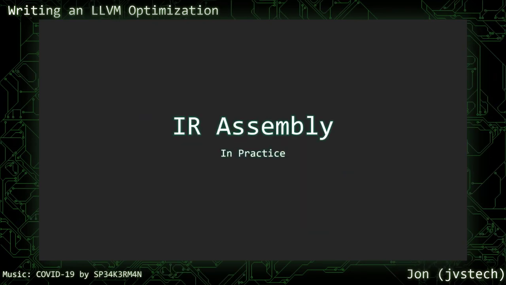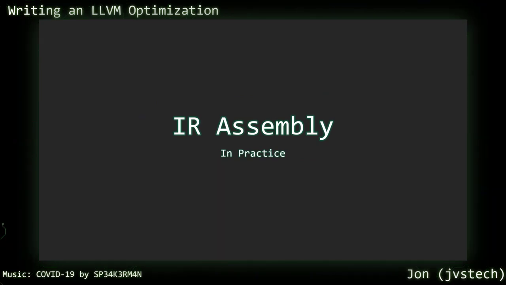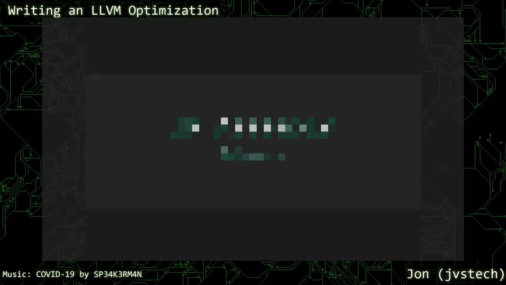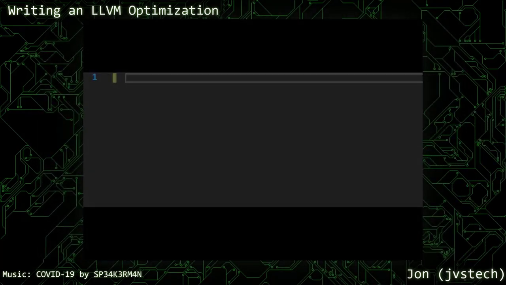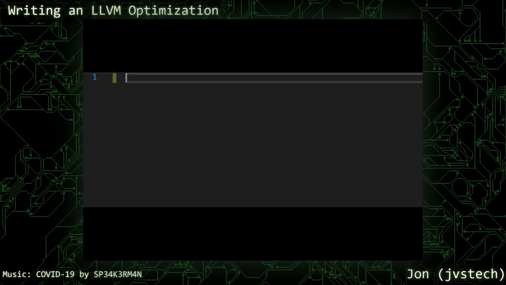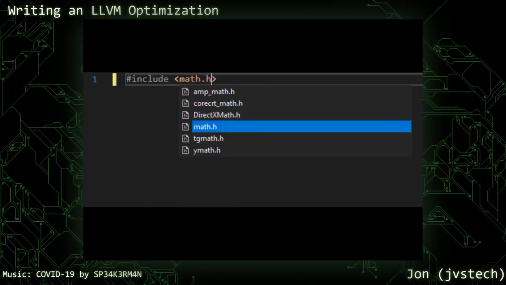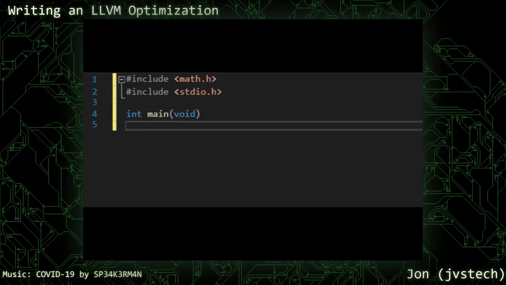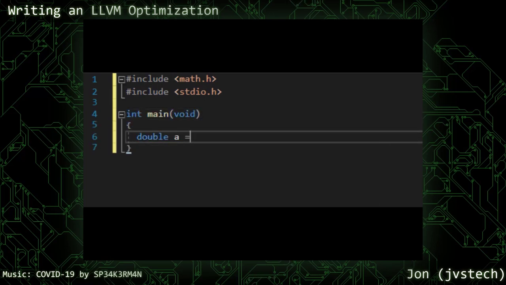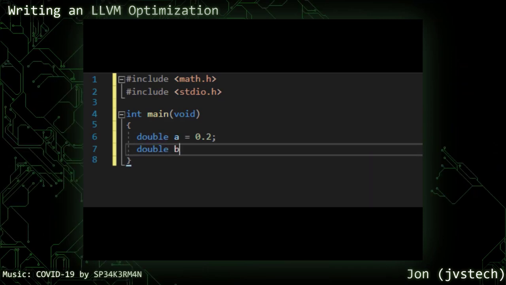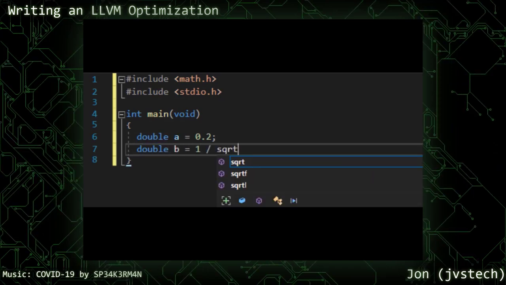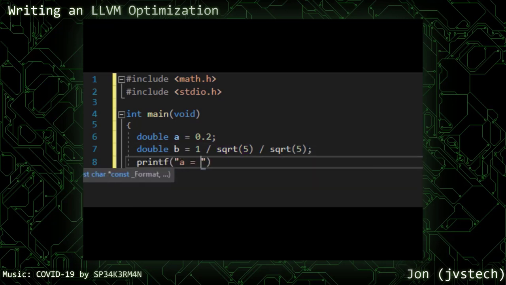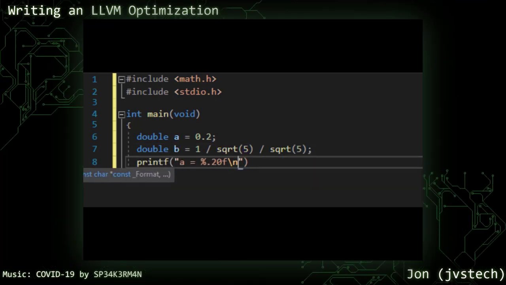Now that you have an overview of IR and some of its instructions, let's take a look at some IR generated from actual compiled source code. To begin, let's write a simple C program to compare two floating point values directly. This could be done in C++, but because of name mangling and standard I/O function complexity, it's much easier to parse the compiled LLVM IR assembly of a C program. This program will compare 0.2 with the result of 1 over the square root of 5 over the square root of 5, which, mathematically, should also be 0.2.